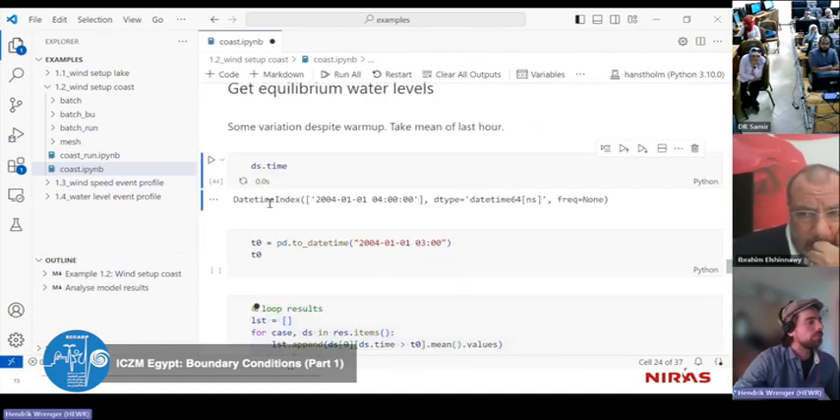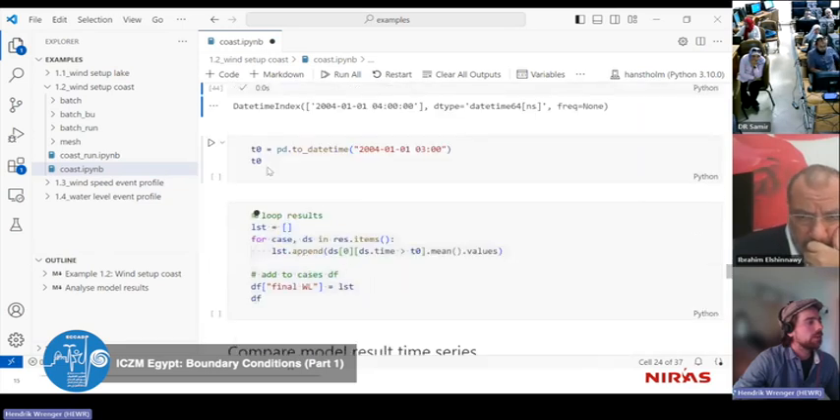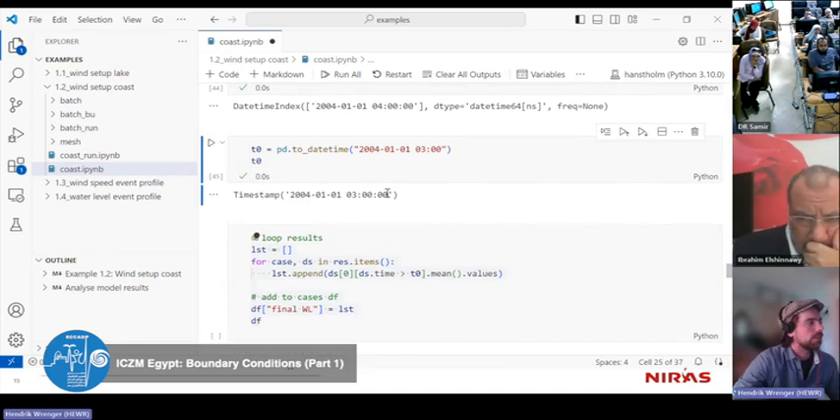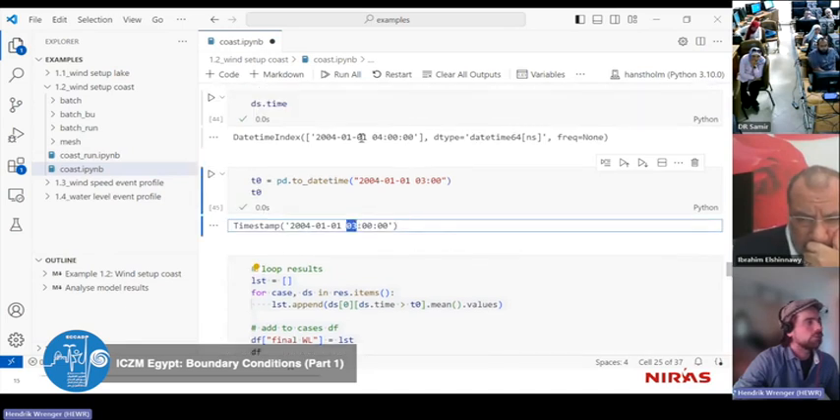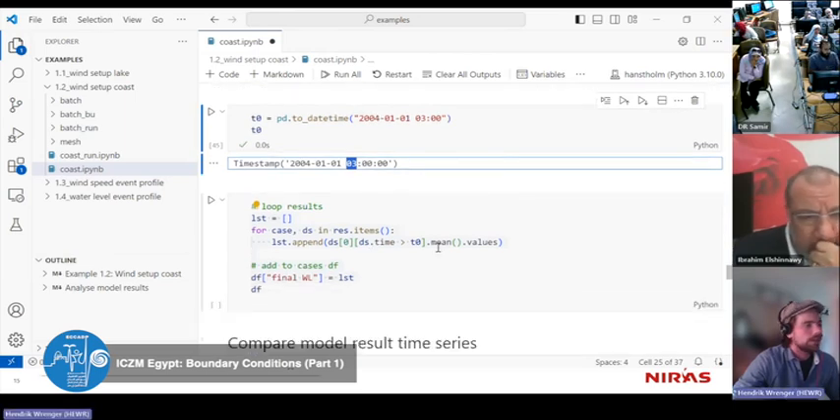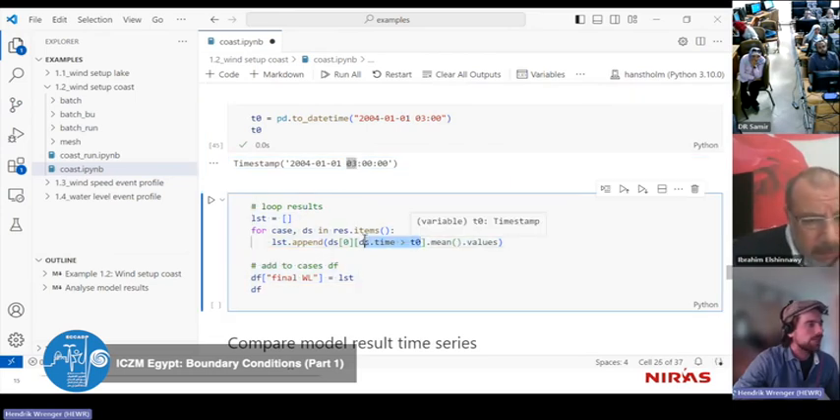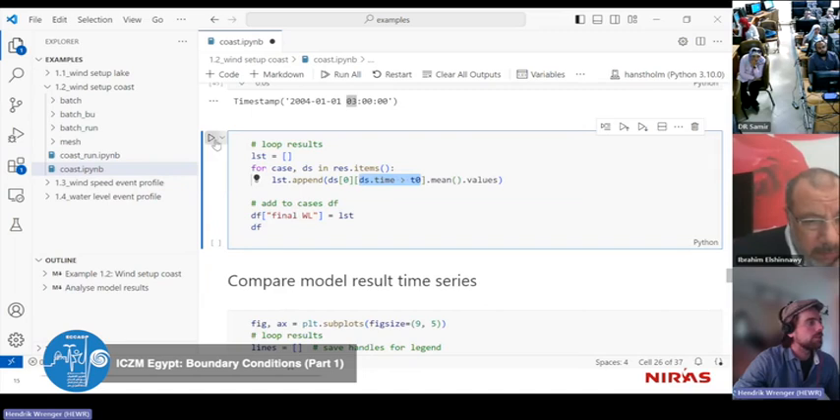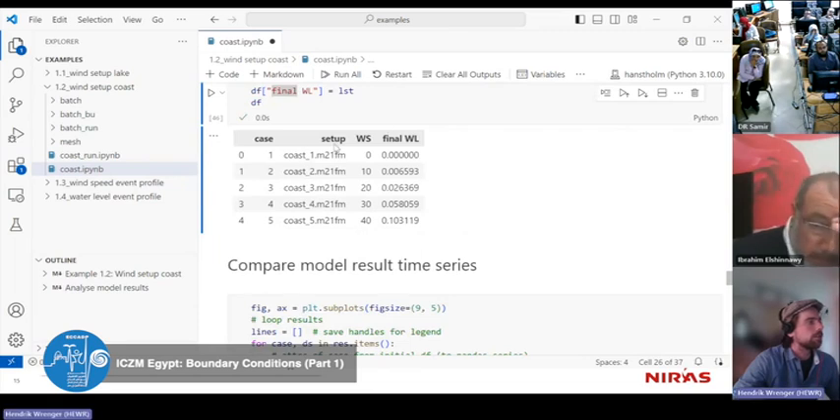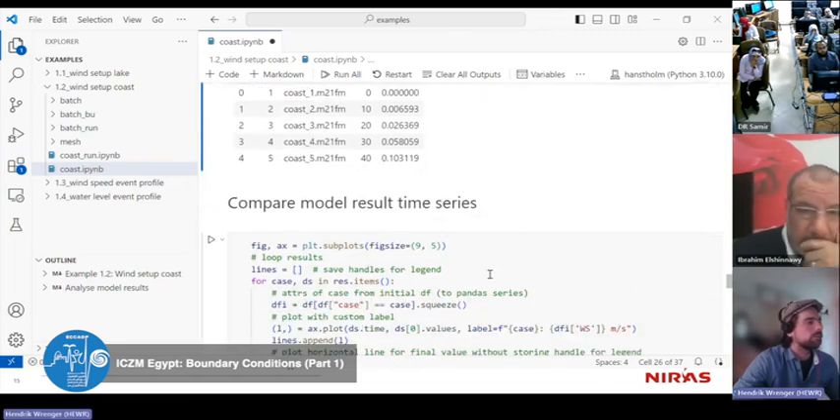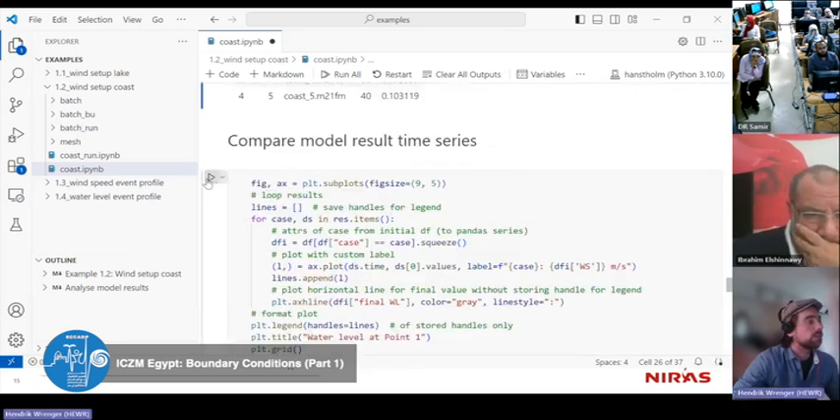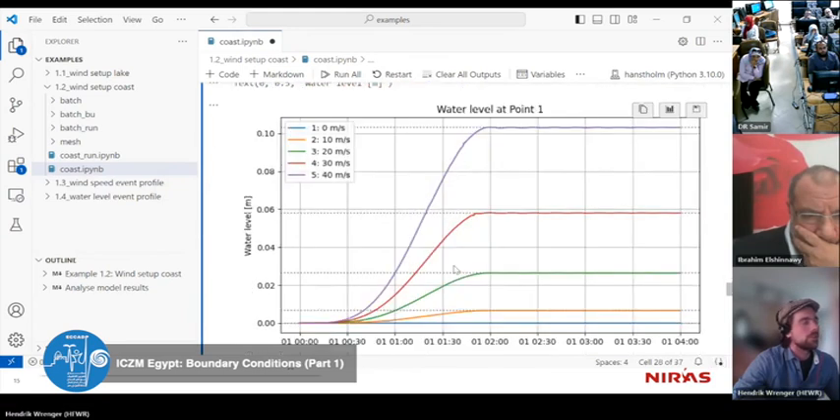Now again, I get the equilibrium water level. I take the last hour; T0 I define as 3, and the simulation goes until 4. Then I take the mean over here. I select the last hour of my time series and I take the mean, and then I add the final water level to my data frame. And then I get this data frame again: setup, wind speed, final water level. And then I do a plot. One is, for example, to compare the time series. So here I have the 5 cases for the different wind speeds that we ran, and that's how the water level at point 1 goes up.